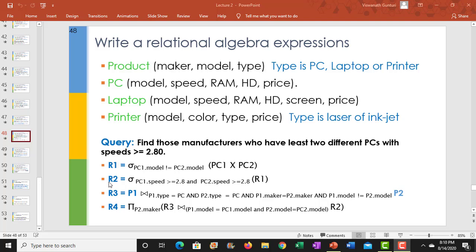Now the question is that we want to find the manufacturers who have at least two different PCs, right? So now in the pairs that you have in R2, they may be from all different manufacturers also, but we want only those pairs where the models are from the same manufacturer, right? Okay. So now how do we do that?